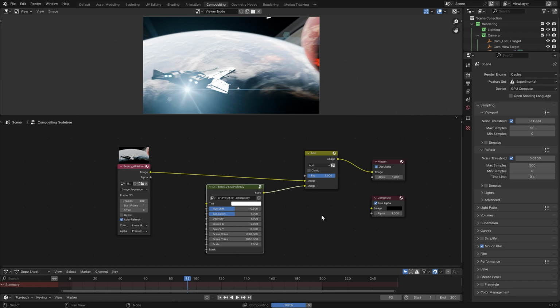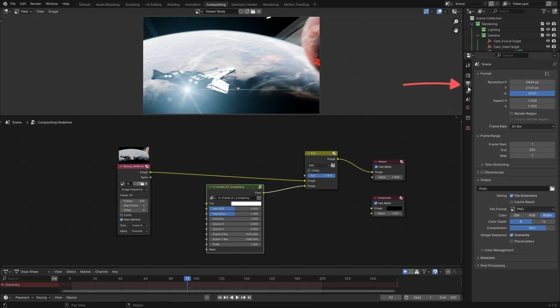It isn't in the right spot though, so let's fix that. First, let's make sure the preset scene resolution matches that of the rest of the scene. In this case, the scene and the renders are in 4K resolution, so I'll change the values of the group to match that. I find an easy way is to just copy and paste the values over from the scene resolution.